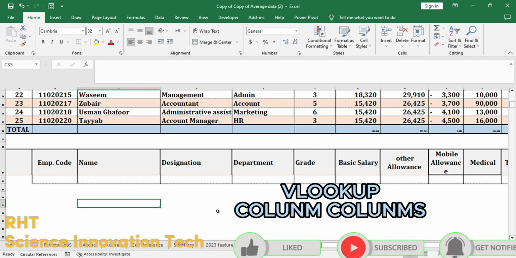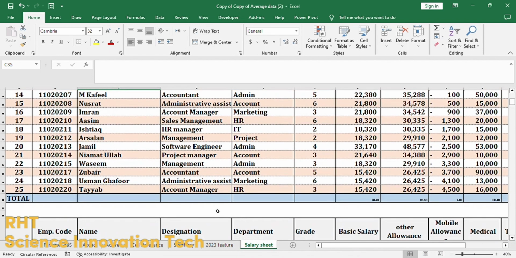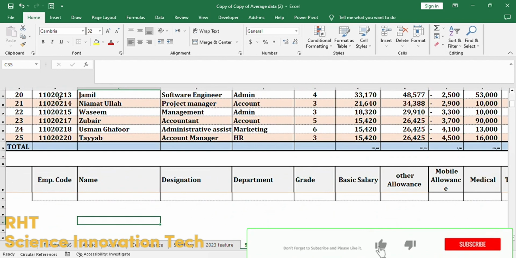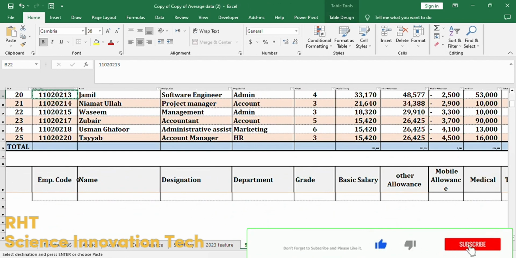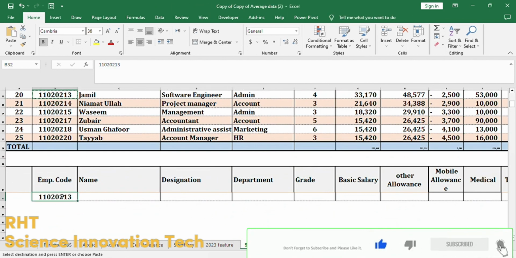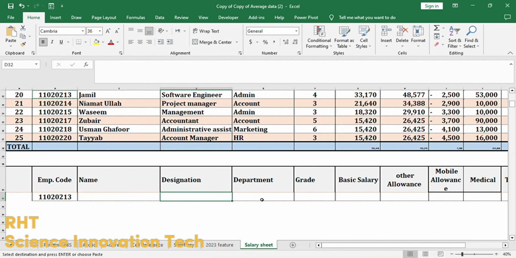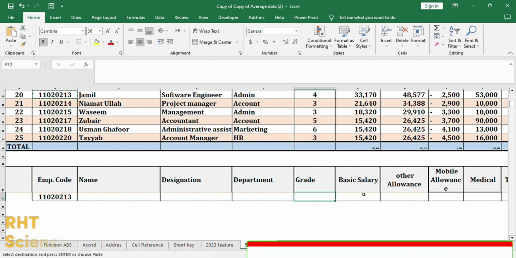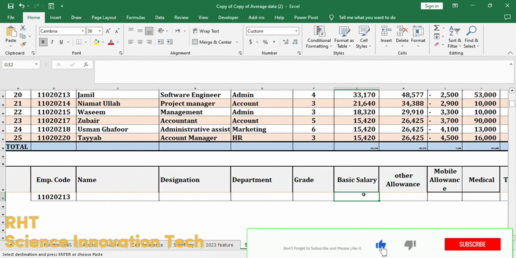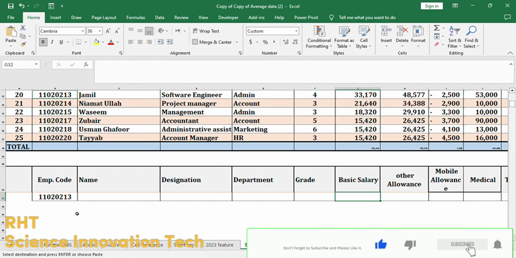Today we will be discussing the Excel functions VLOOKUP along with the ROW and COLUMN functions. So how will we use a lookup value? For example, this is our employee ID. Against this ID we want to bring their name, designation, department, grade, basic salary, and all these things. To do that, we will use VLOOKUP.